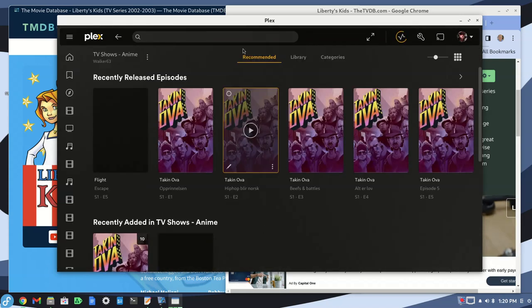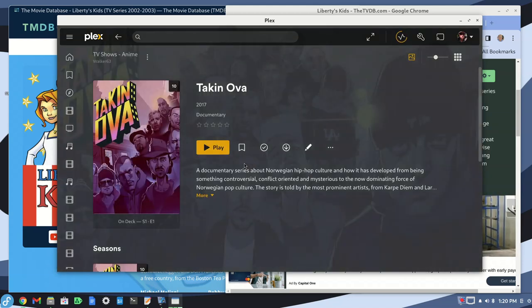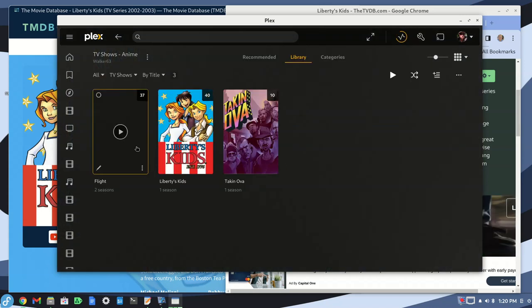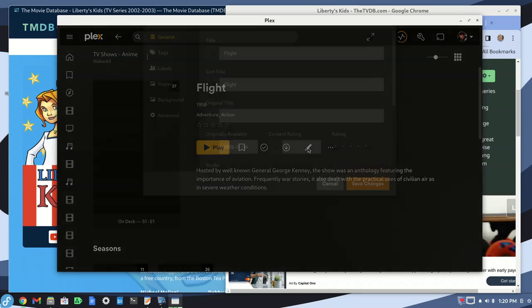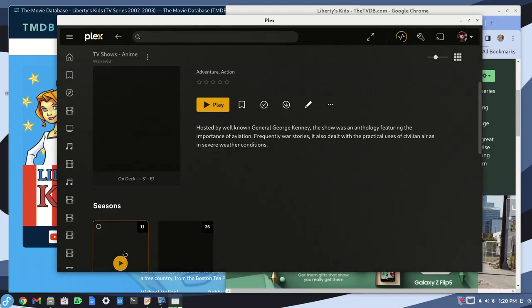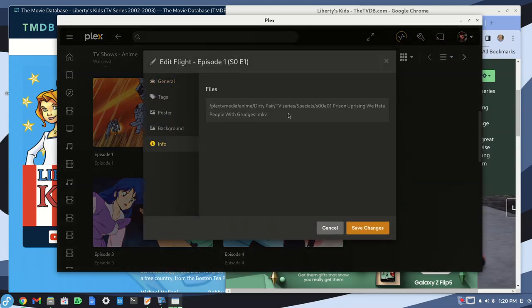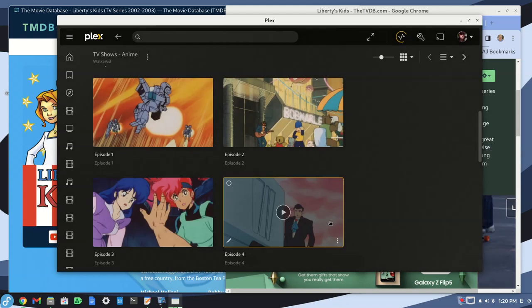And if we go into the library, we're going to see that it just goofed up completely on this Dirty Pier show, and it's based on how the folder and naming structure isn't prepped yet. And this is coming from it too. If I go into edit and go to advanced, I have to go into an actual episode. Go to info, and you'll see it's just coming from the Dirty Pier folder, and nothing's properly prepped with that yet.